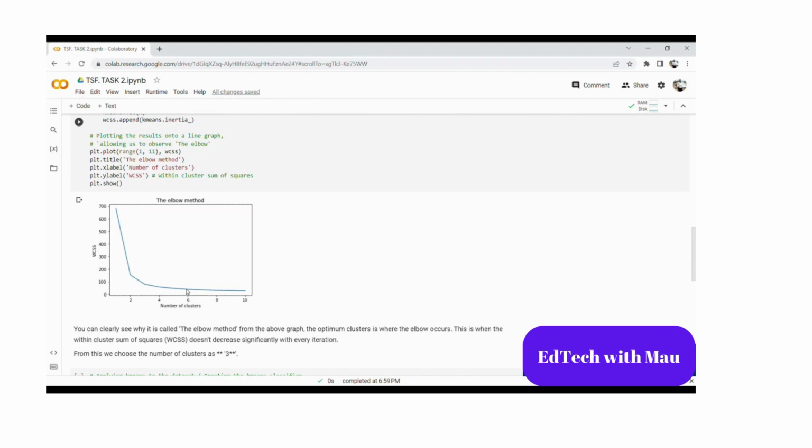If you look at it, it looks like an elbow. On the y-axis, we have the WCSS, the within cluster sum of squares, and the x-axis is the number of clusters. When you look at our elbow graph, you see the point where the elbow bends. Usually that point is called the elbow point. From this graph, if you look at it, it's between 2 and 4, so our elbow point is 3.